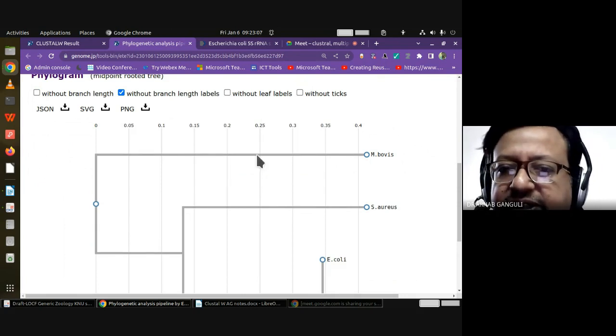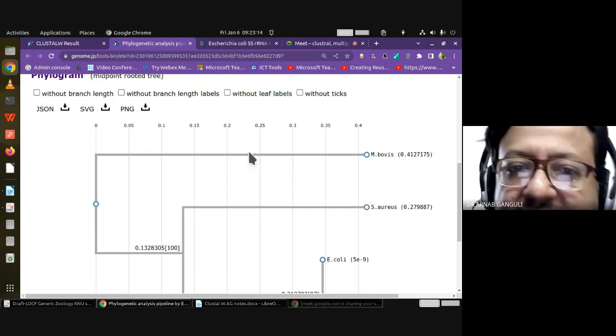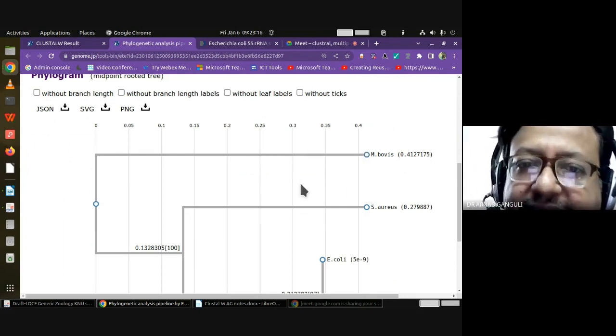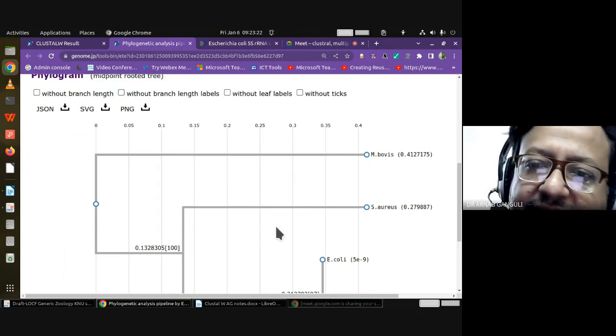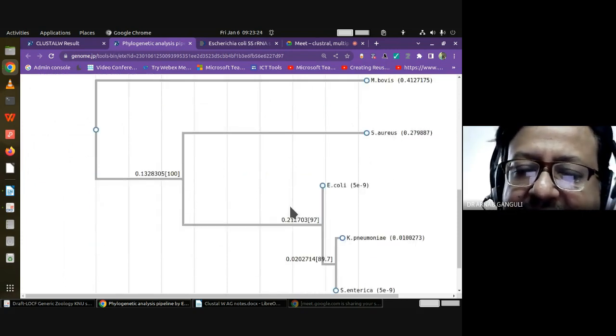They can ask what the branch length is. So read about what branch length is. This length, how much it is, this distance is given, how far it is from one another. That is the branch length.